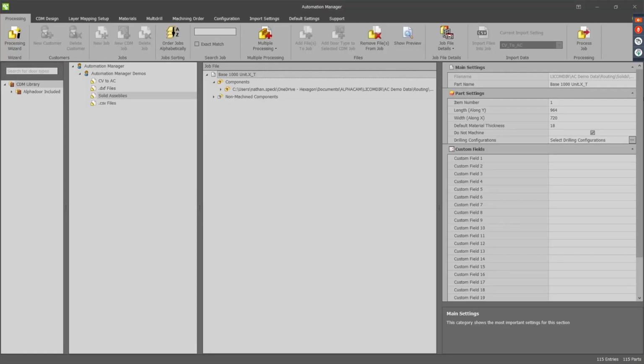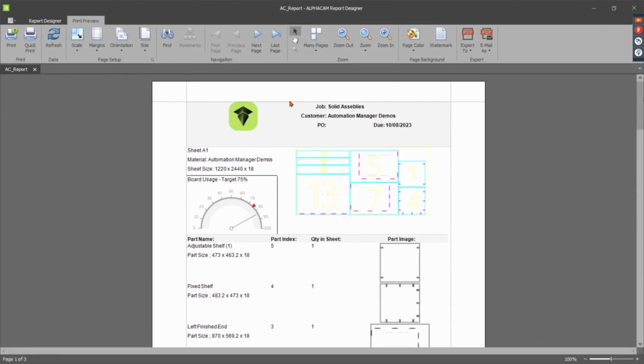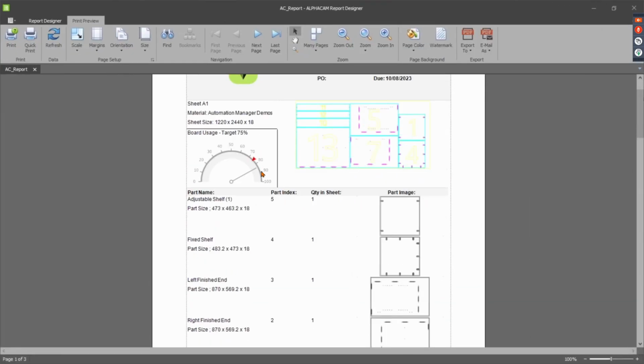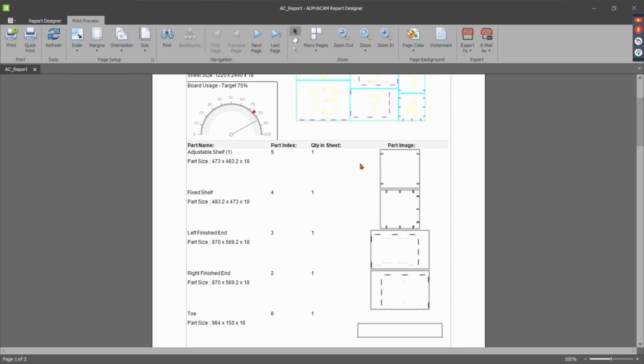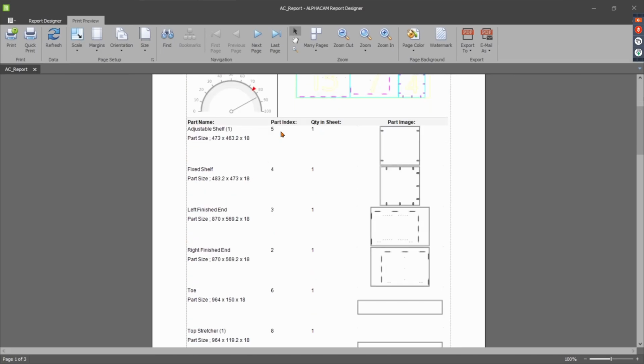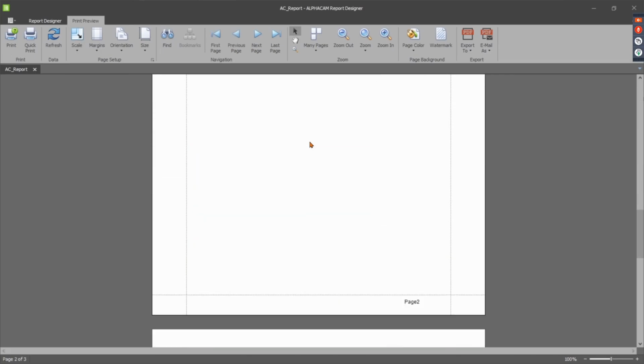So if I hit OK, I could then drag this report over so you guys can have a look. You can see a nice graphical view there, giving us our sheet yield and also what parts are in there, quantity of the part, index number, stuff like that. And it'll go on to the next sheet.